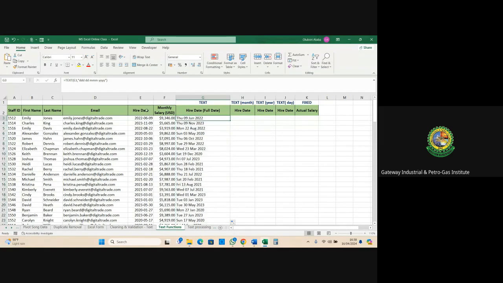Now, if you want for the year also, you can use 2Y, and then you have the last 2 digits of the year, and then you double click down, and then you apply. So you can customize it, manipulate it the way you want. But actually, this is the formula you use to extract your full date in Excel.